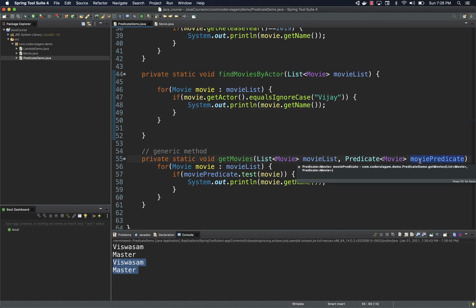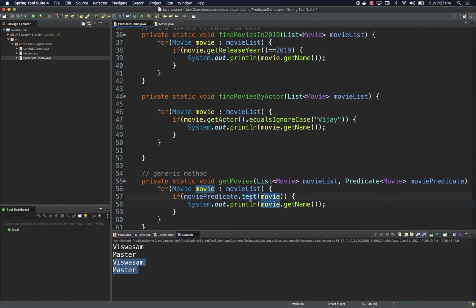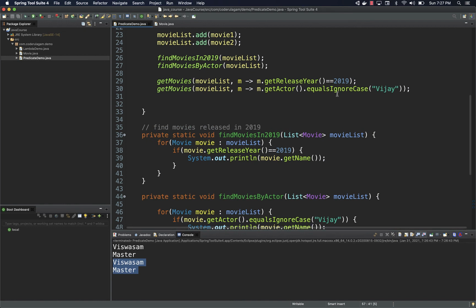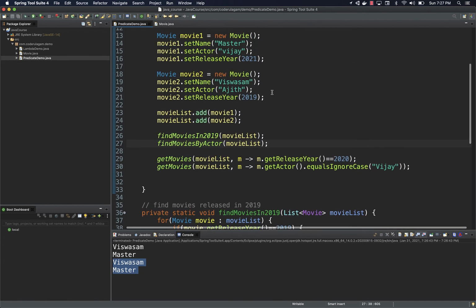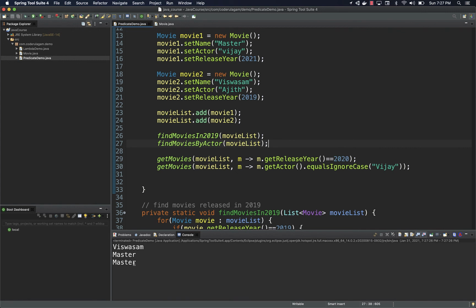The predicate input we get to this method, moviePredicate.test, is generic enough. Whatever lambda expression we pass in, that condition will get executed at this point. And if the condition is true, then it is going to print this next line. Let's say it changes to 2020, and I run it. I don't have any movies for 2020, so it should get rid of that third one. Yeah, so it's that simple.